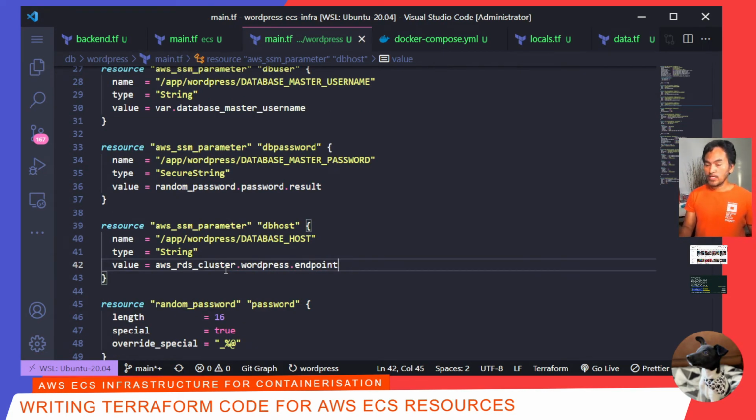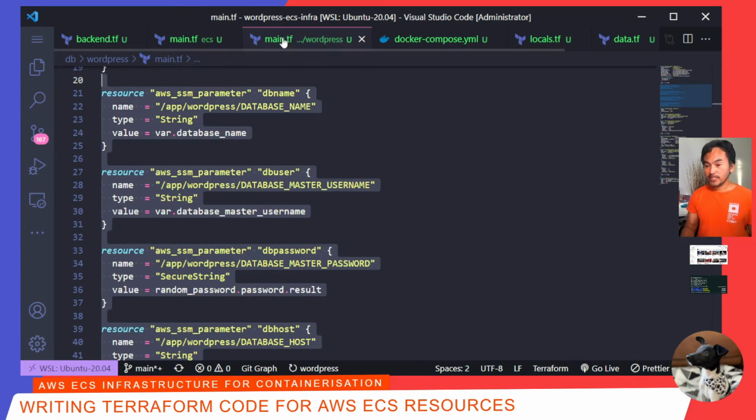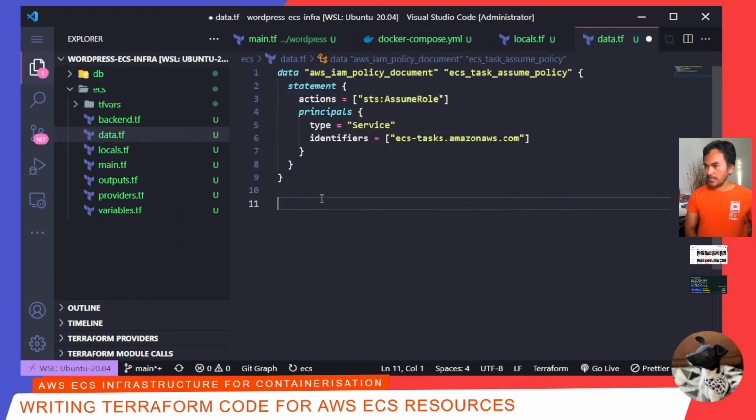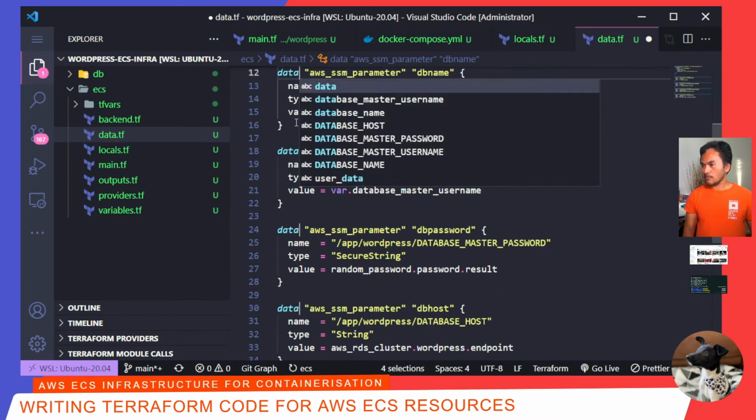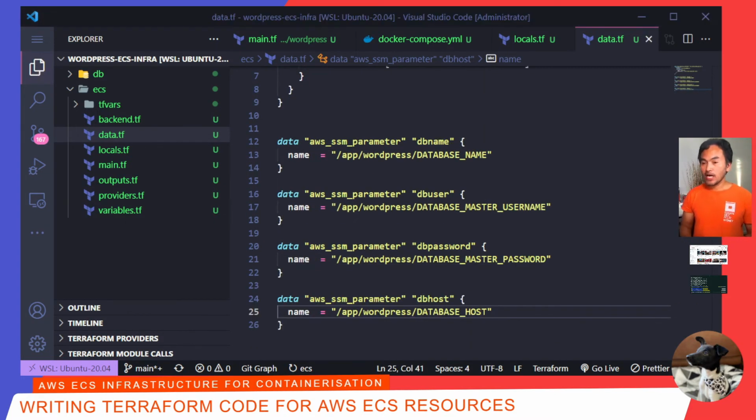What I'm going to do next is copy all these 4 parameter store entries and then open data.tf on my ECS module and then paste them all here. And because I need all of these to be data references, I will need to change this from resource to data and remove the unnecessary elements. And now I can go back to the main.tf of my ECS module and update my environment variables to use the appropriate data reference.